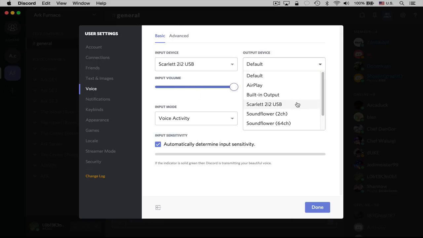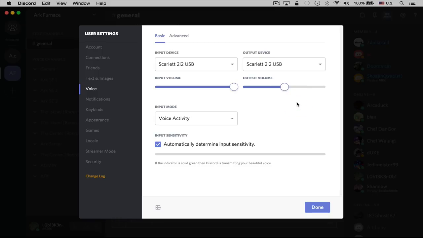For output, go ahead and find your headset. And then you can adjust the input volume, output volume. Down here in input mode, you can choose whether you want to use push-to-talk or voice activity. A lot of people will tell you that it's probably best to use push to talk in a lot of situations because you might just be putting a lot of static into the channel even when you're not talking.